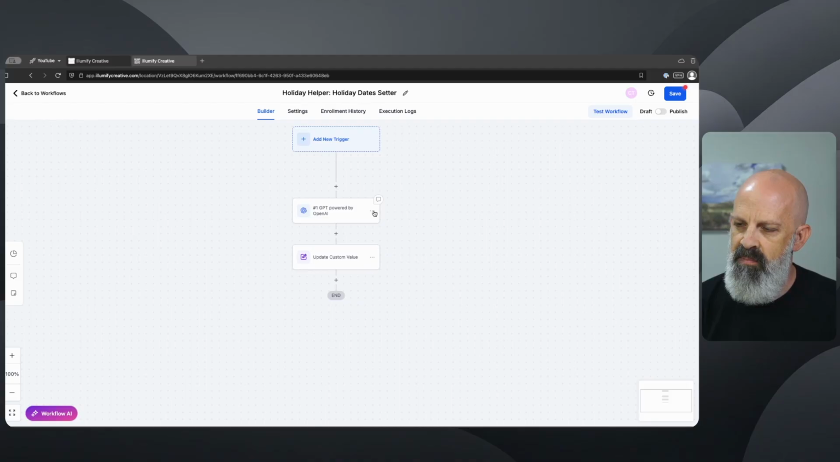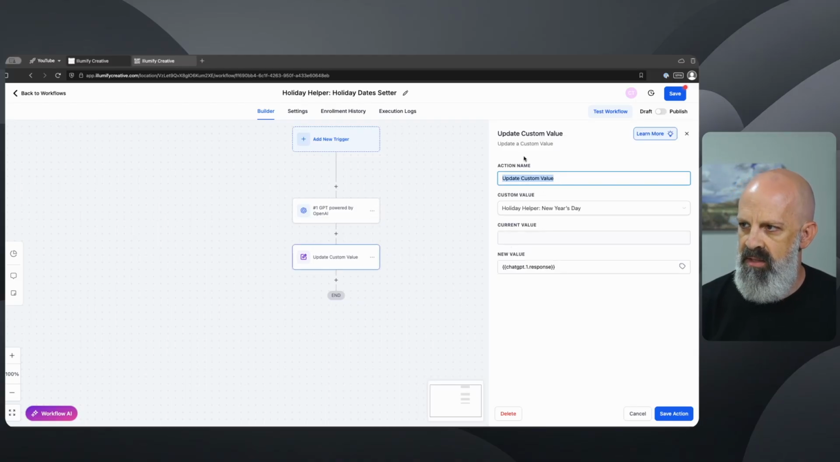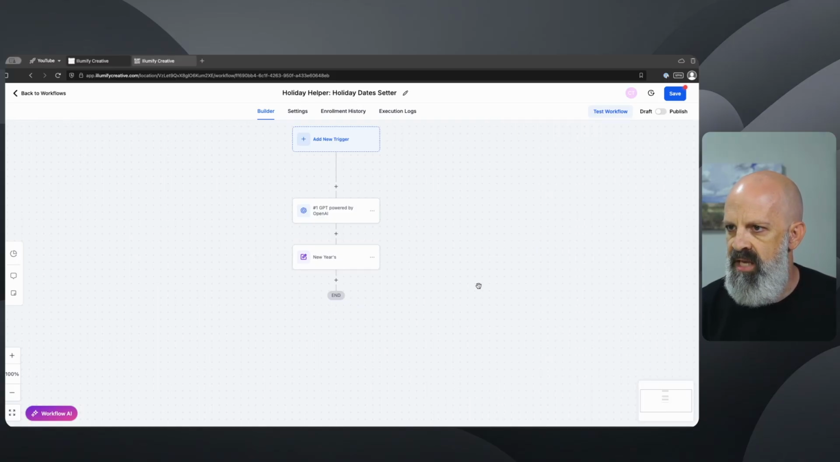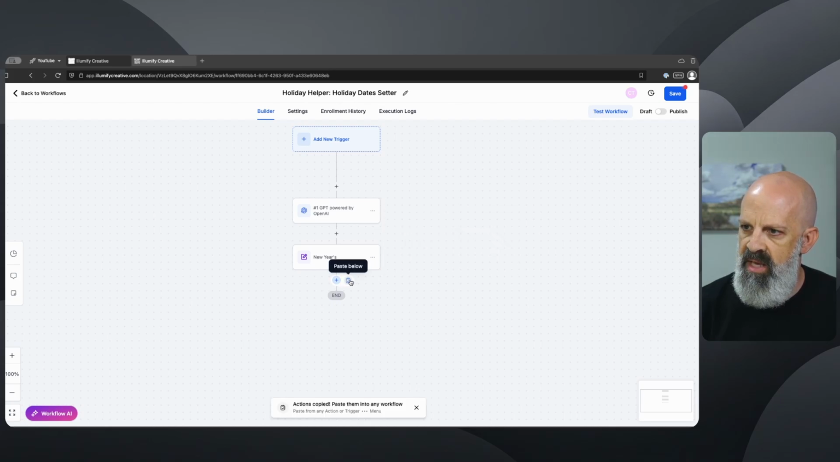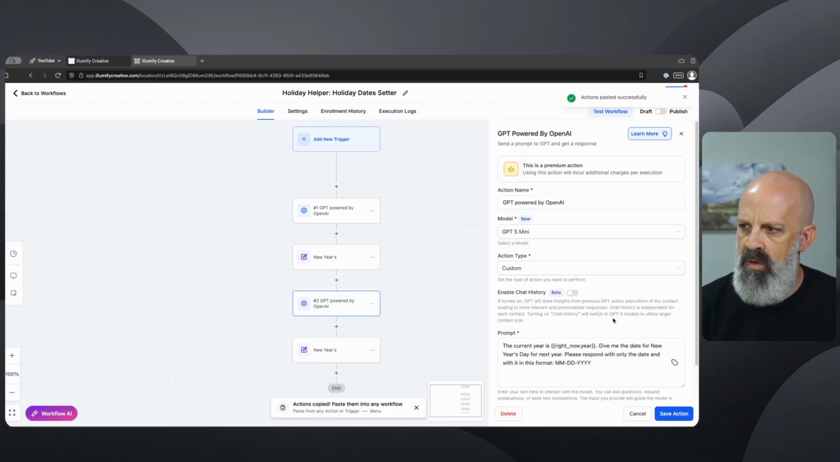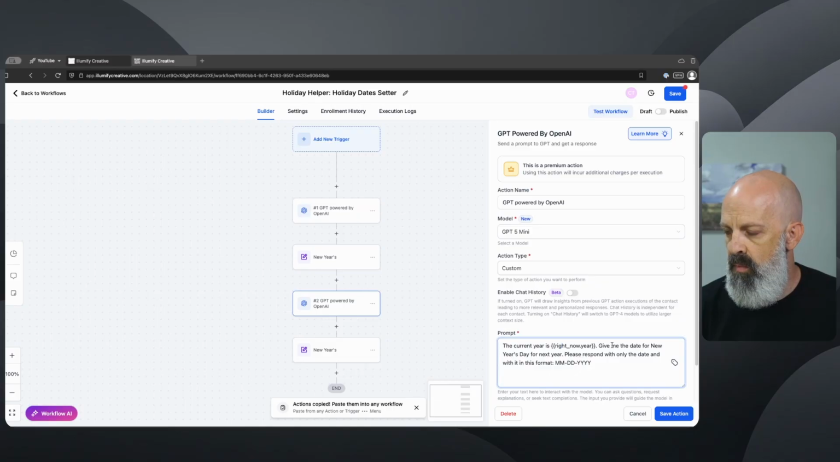And we're going to simply do this, and let's update this. So this says New Year's, again, just to help us stay clear. And then we're going to copy all actions and paste it right here. And then we're going to do this for Memorial Day as well. So, give me the date for New Year's. We're going to switch this out to Memorial Day.